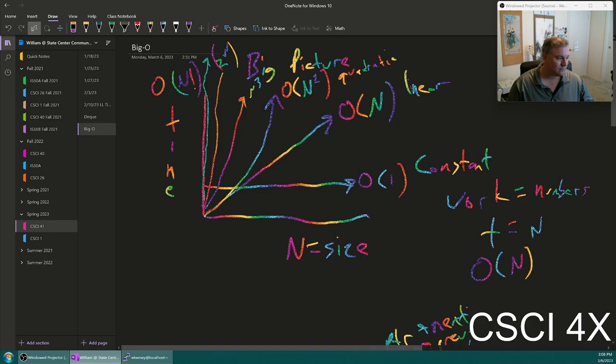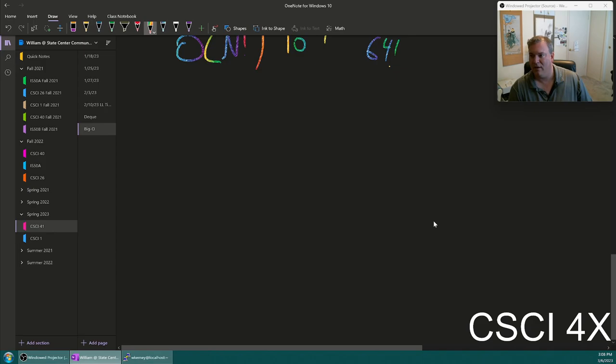So let's give an example using linked lists, because you're going to have another linked list competence exam in class on Friday.